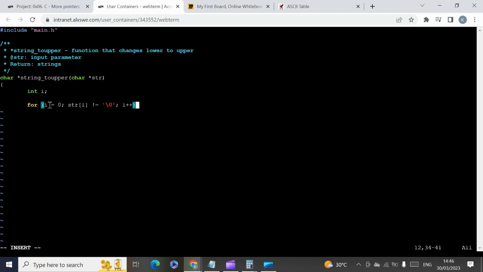Okay, so what this is doing is, we are iterating through whatever array will be given. So while the array is not equal to the terminating byte, the last byte, go through all the array. Okay, that's what it's saying, and then we should have an if statement to compare whether the array is lowercase.